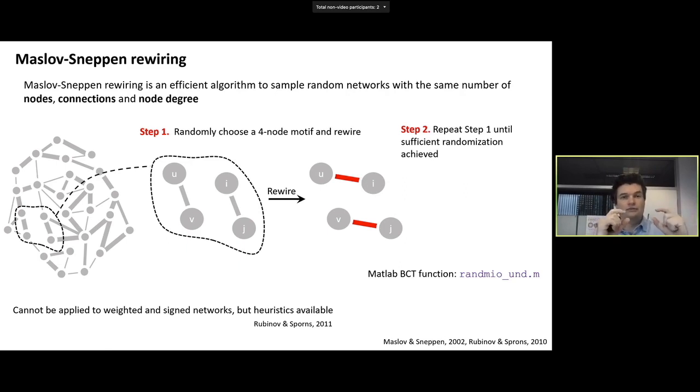So we keep finding 4-node motifs, such as the one shown here, and rewiring them until we reach an adequate level of randomization in our network. And this gives us 1 sample from that null space. And we can do that again. And so we can generate a family of null networks, and we can compute our network measure in each member of that family. And this enables us to build up an empirical null distribution. It is a little more difficult to do this for unthresholded weighted networks, but check out the work of Rubinov and Sporns for some extensions of Maslov-Sneppen rewiring in those cases.